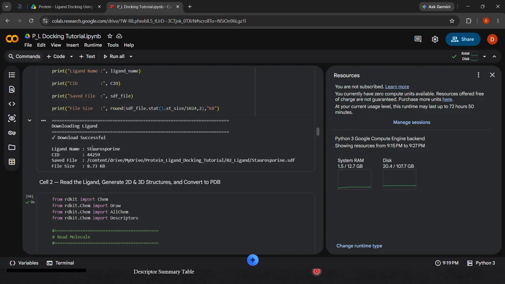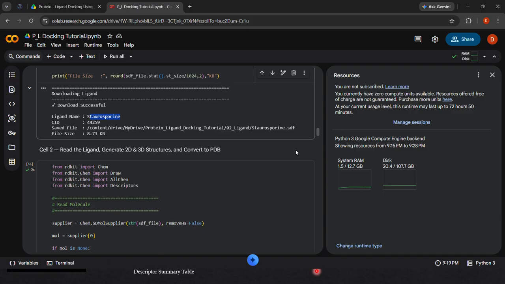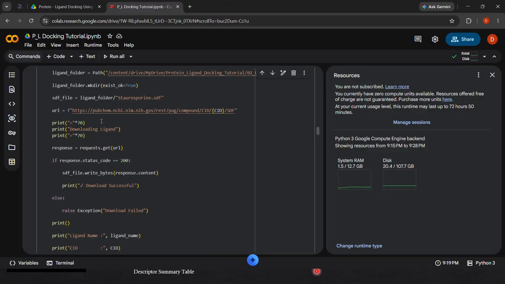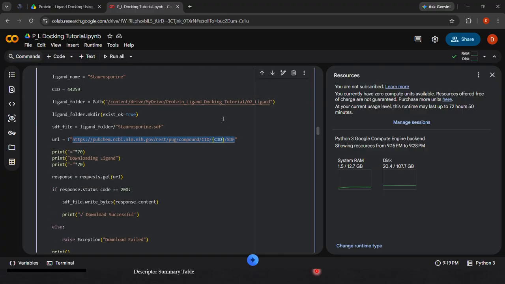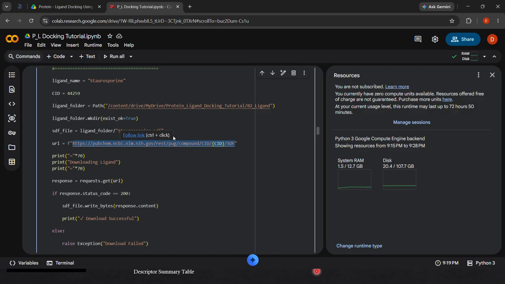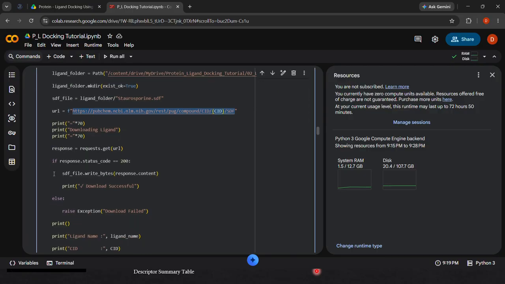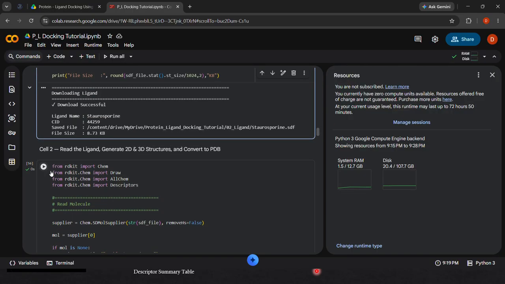And there will be the ligand name, like the name of the ligand is staurosporine, which has the CID of 44259. So basically this is the dummy tutorial, so this is why we are using this. Otherwise you can change the name of the ligand, or you can simply give the URL of the ligand, which you can get from literature review. So it will download this, and then it will validate this.